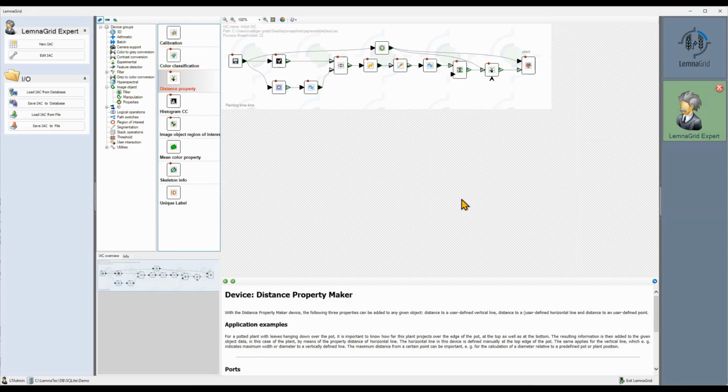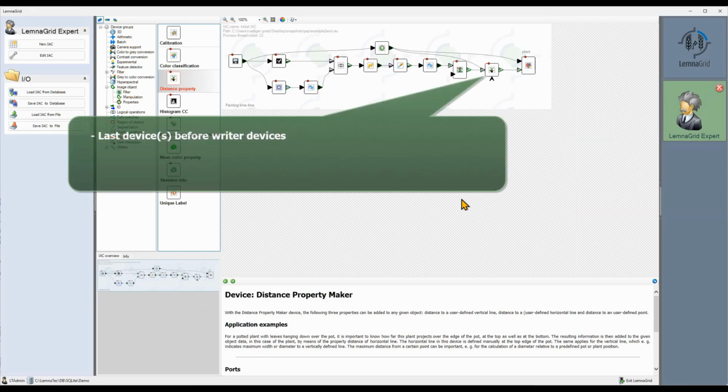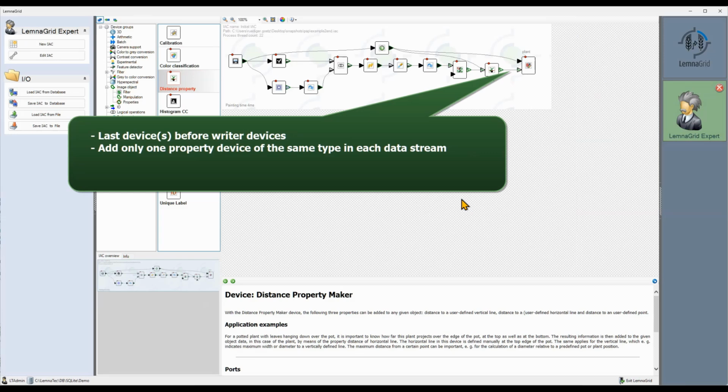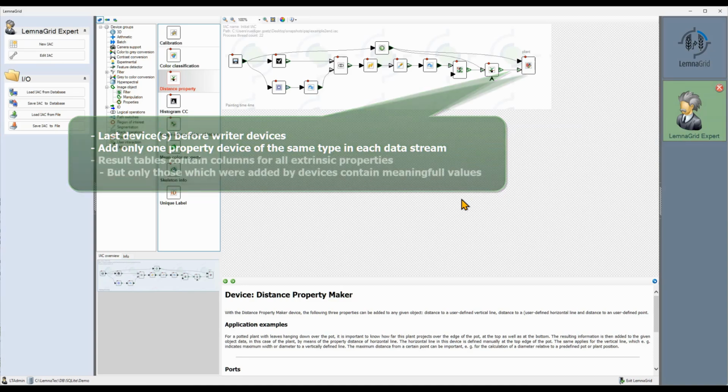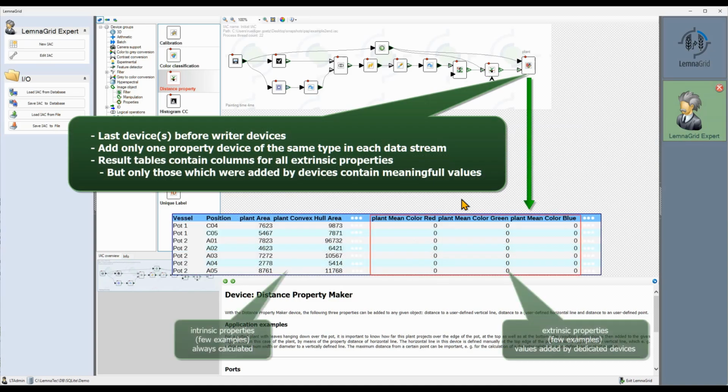A few remarks on intrinsic properties. As mentioned before, these need to be the last devices before the writer, and manipulation of objects after them will remove all the intrinsic property values currently stored in the objects. If you add the same device twice to the same object, the second will override the values from the first. Object writers will create result tables, including all columns for all extrinsic values. However, if you didn't edit the respective device, these values will be just some meaningless default values, usually 0.